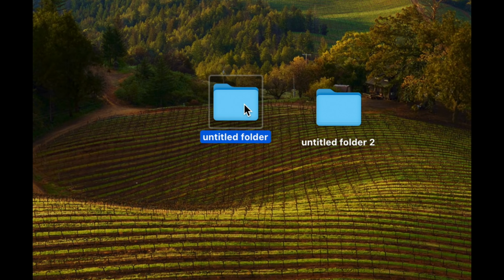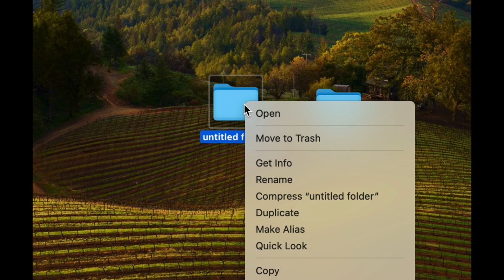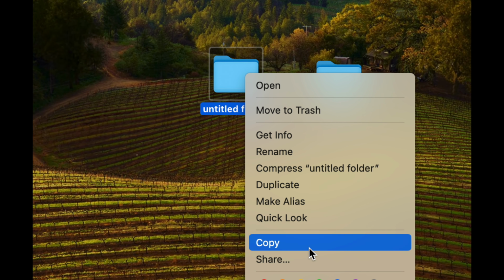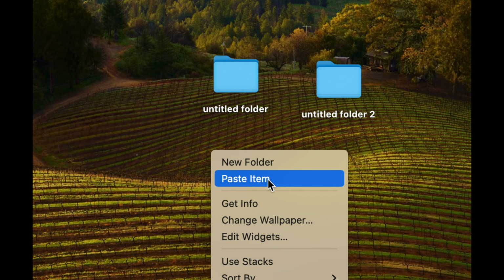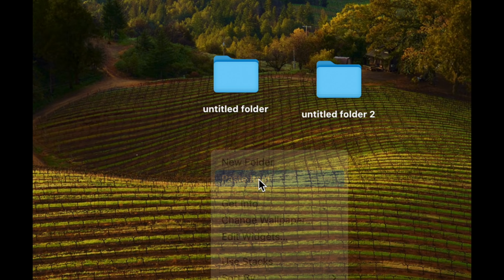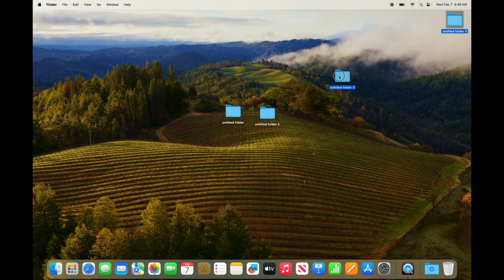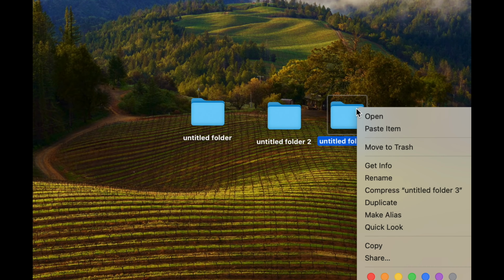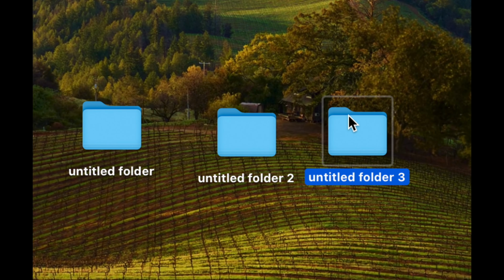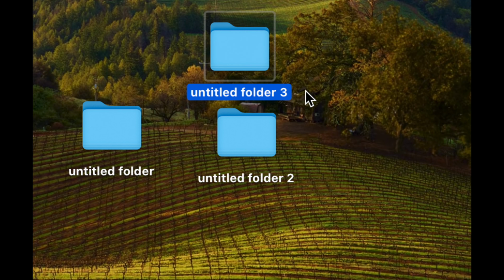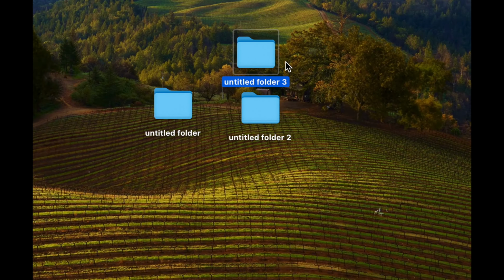Besides doing those shortcuts like Command C and Command V, you can right click like I just showed you. And then you guys can just copy and then right click again and then paste item, which would be your second option. And we just pasted it. Let me just zoom out because it did go right here to the side. So that's how you guys can copy and paste things, anything really, not just these folders, from your Mac. Those are 2 basic ways. And that's how you guys can create folders.